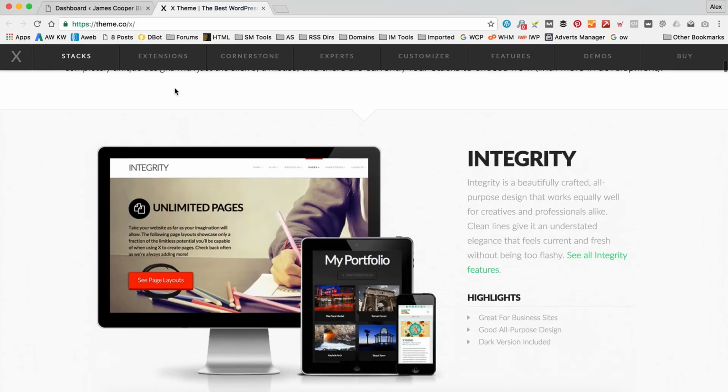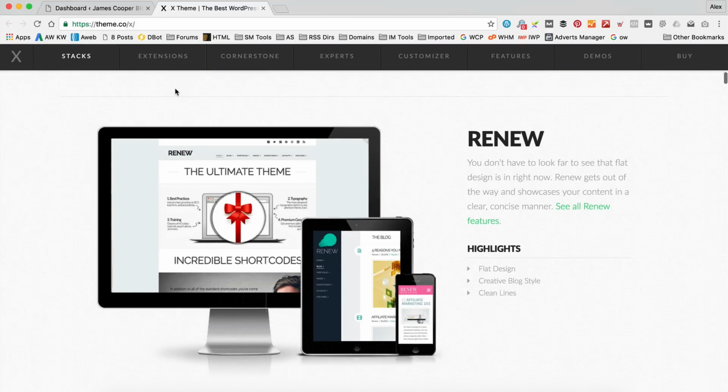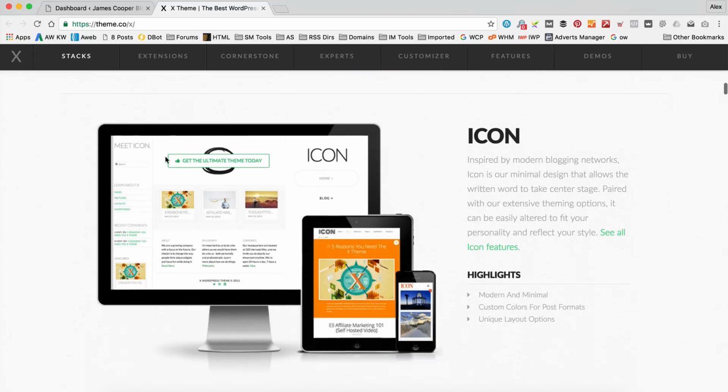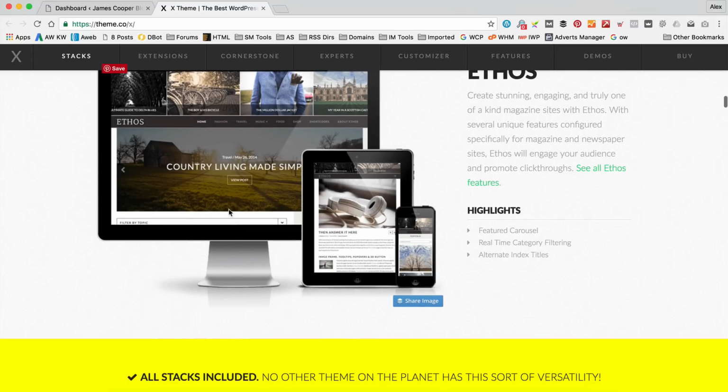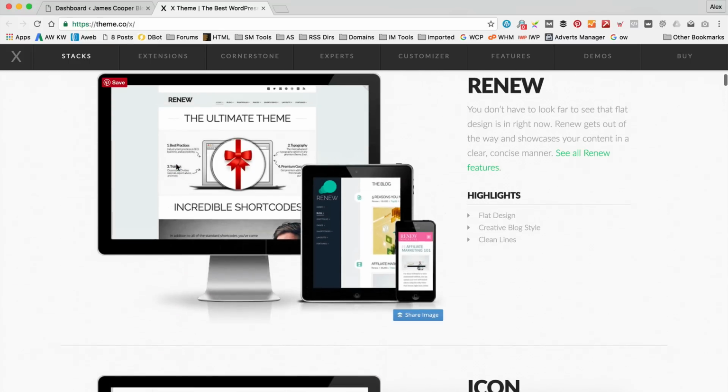So if we scroll down, I'll just show you a few of the things that you can do with it. It's got what are called stacks. It's got 4 of them, which are kind of like design templates, but they're all very flexible. So, you know, what you see here, you can change to your heart's content really, and it's very easy to do that.